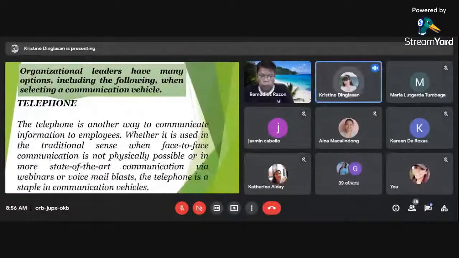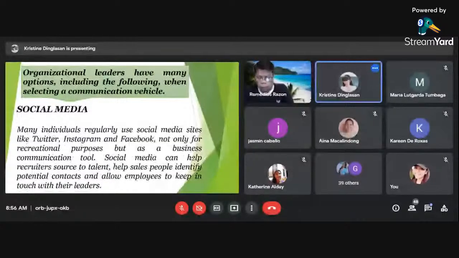So, telephone. The telephone is another way to communicate information to employees. Whether it is used in the traditional sense when face-to-face communication is not physically possible, or in more state-of-the-art communication via webinars or voicemail blasts, the telephone is a staple in communication vehicles. And social media. Many individuals regularly use social media sites like Twitter, Instagram, and Facebook, not only for recreational purposes, but as a business communication tool.